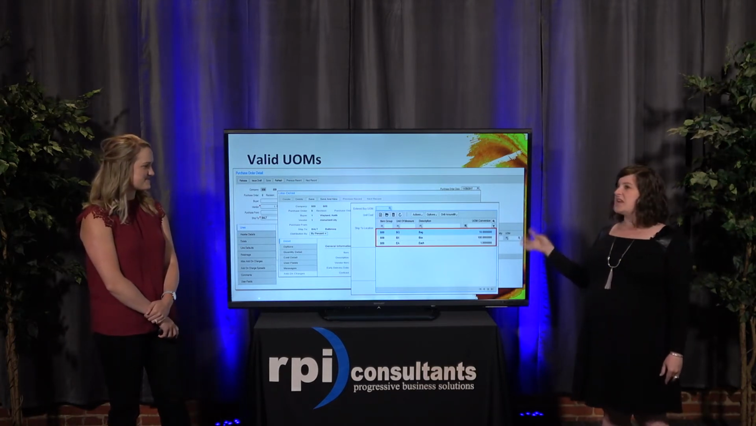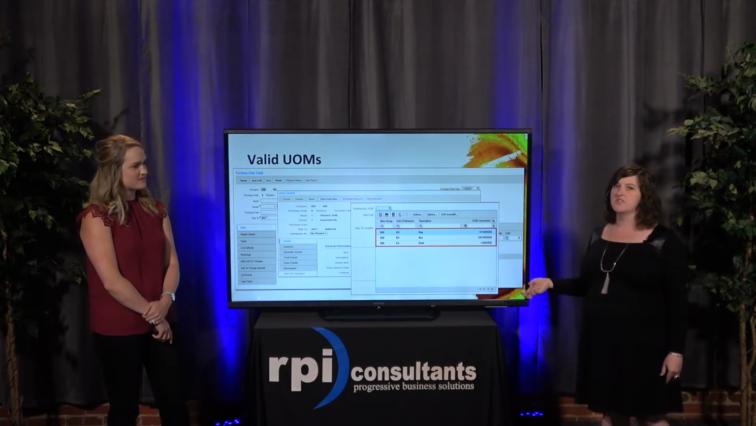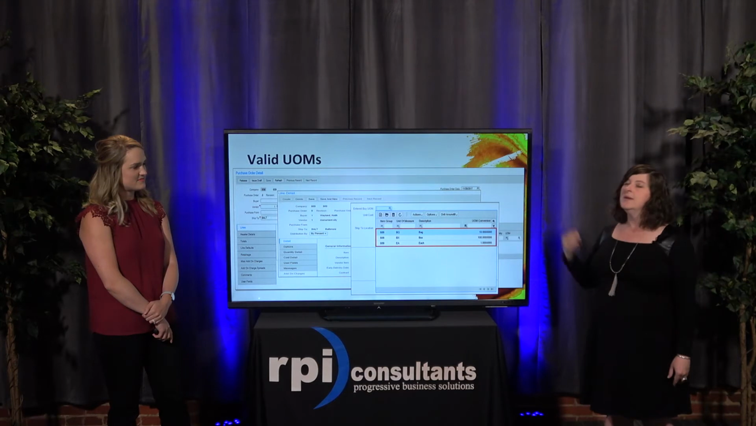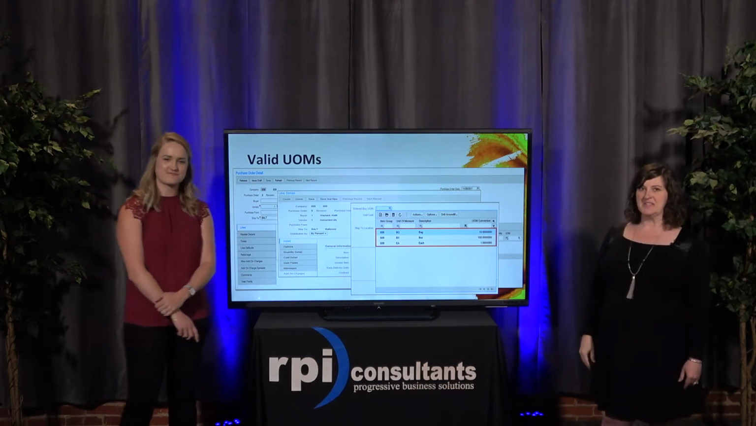But it's especially nice there because you really only have the option of choosing a valid unit of measure instead of seeing everything, and then maybe picking the wrong one, and then getting an error and not being able to proceed.